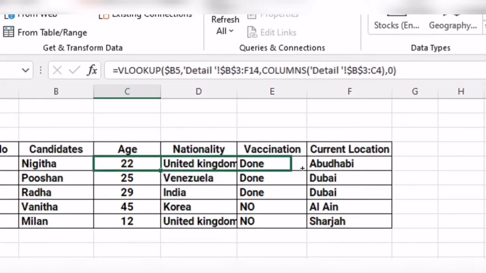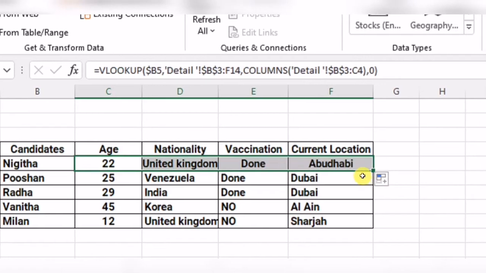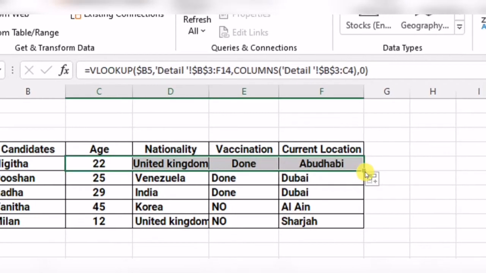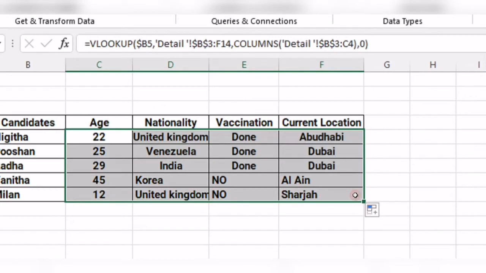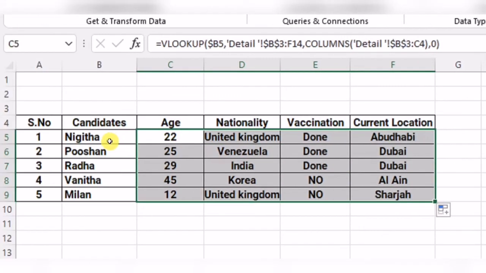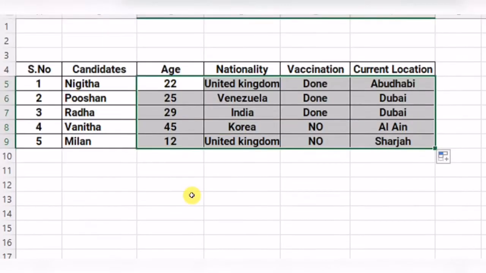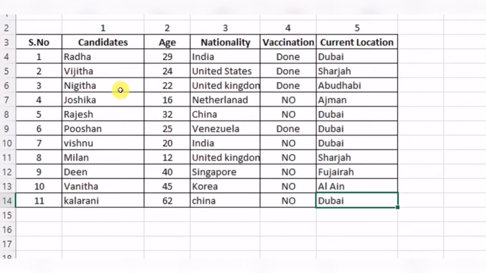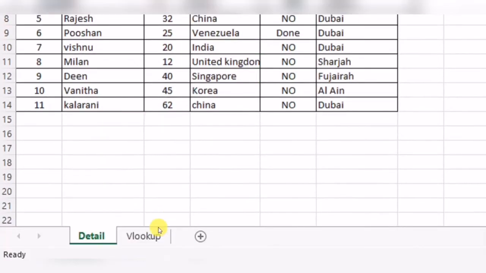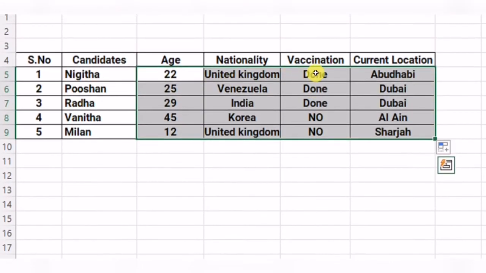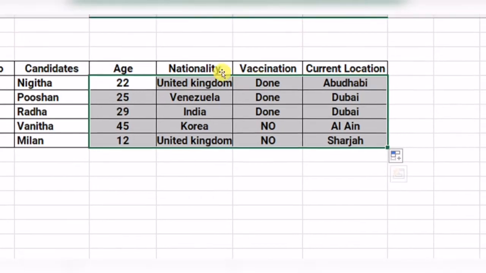Once done, it will appear like this. Then drag the respective formula across and drag it down also. Automatically it will appear for all candidate detail in one click. This is very helpful for each and every corporate person. You can go there for Nikita: 22, United Kingdom, done, Abu Dhabi. Go there, check it: 22, United Kingdom, done, Abu Dhabi. So right now it is correct.